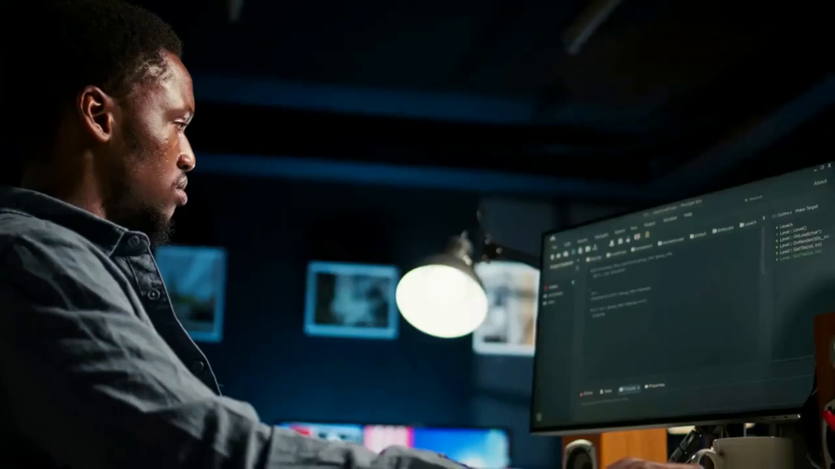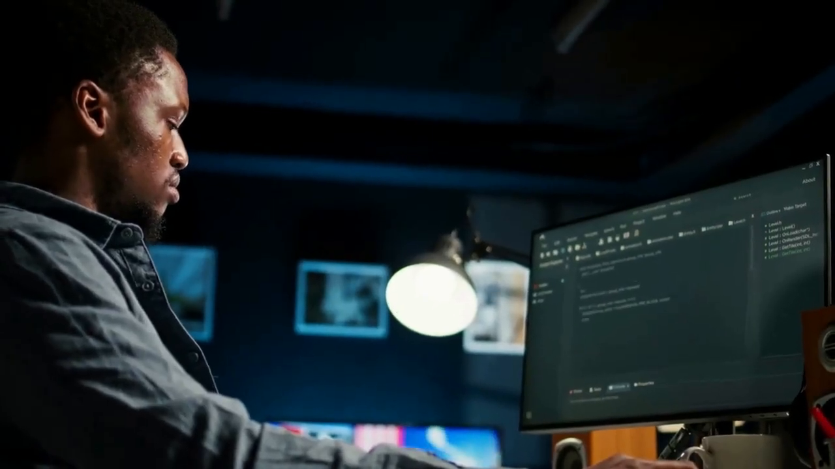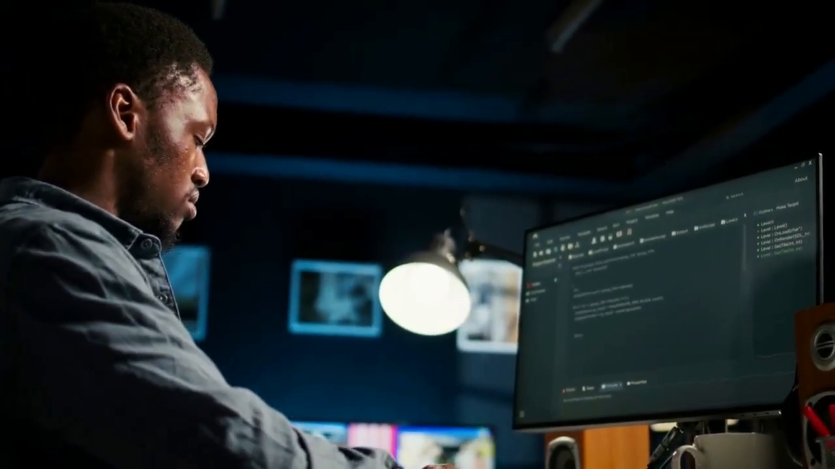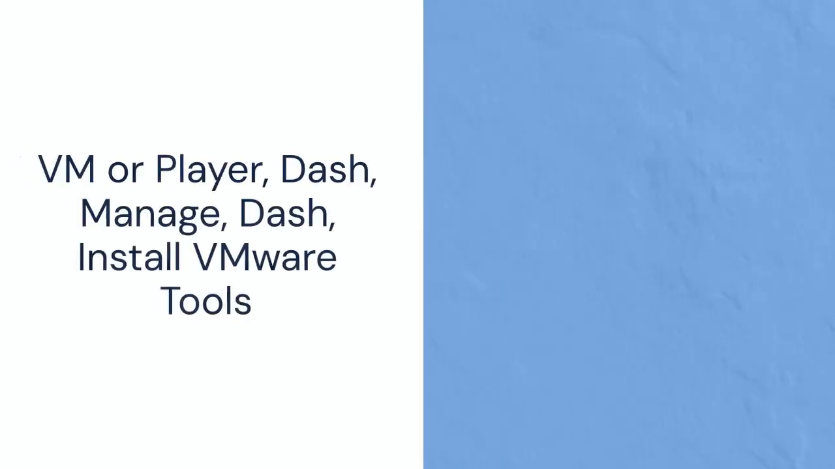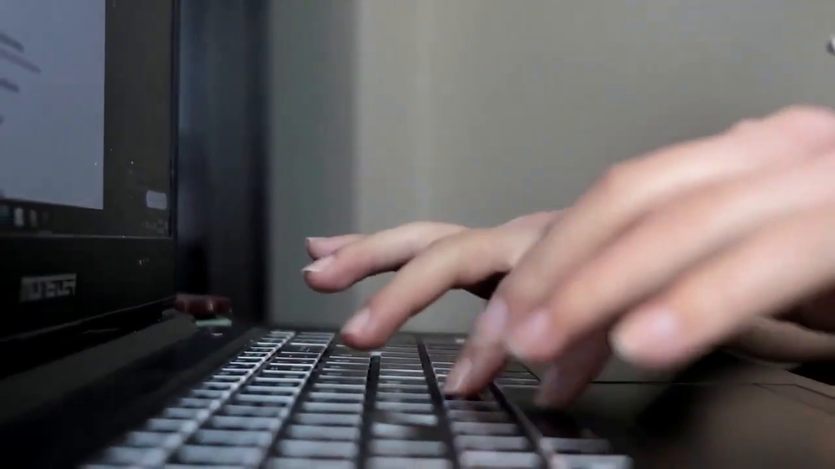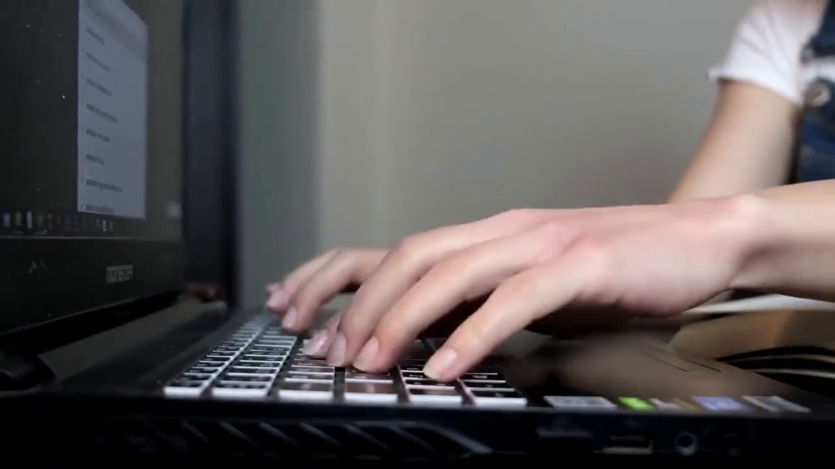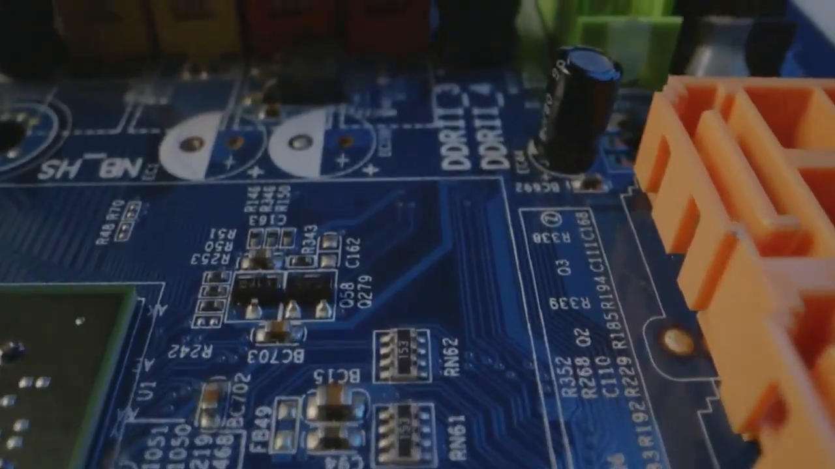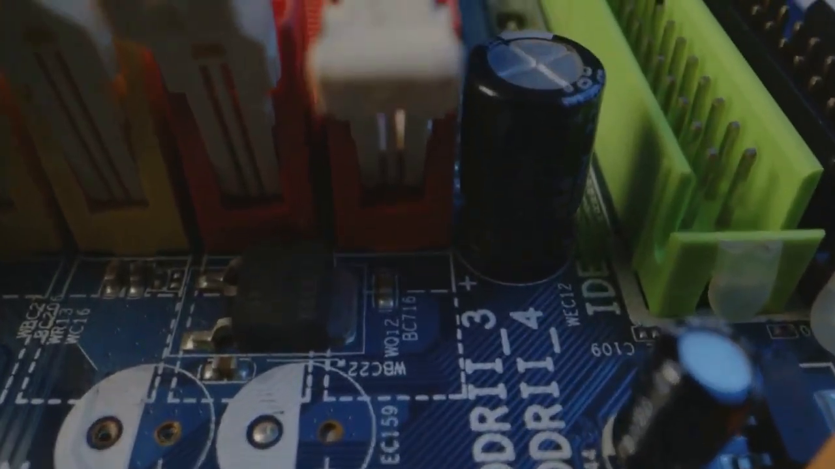First, power on your Android x86 VM within VMware Workstation or Player. Once your VM is running, navigate to the VMware menu at the top of your screen, typically found under VM or Player, then Manage, then Install VMware Tools. This action will mount the VMware Tools ISO file to your virtual CD/DVD drive, making its contents accessible inside your Android VM.